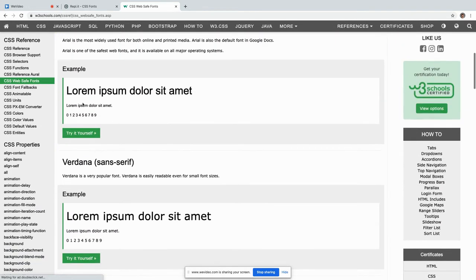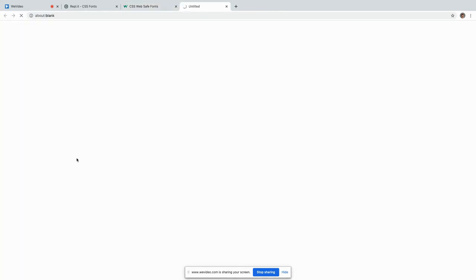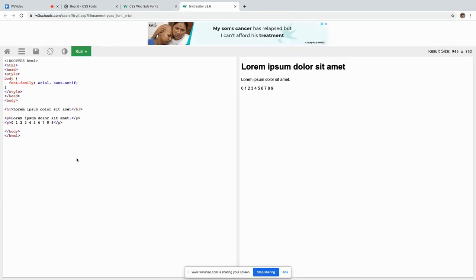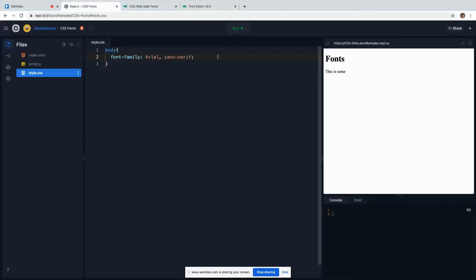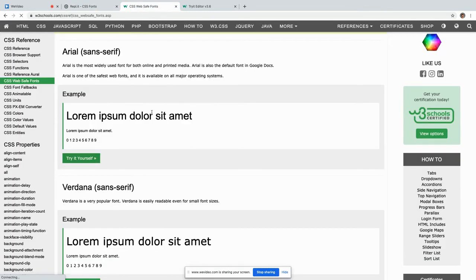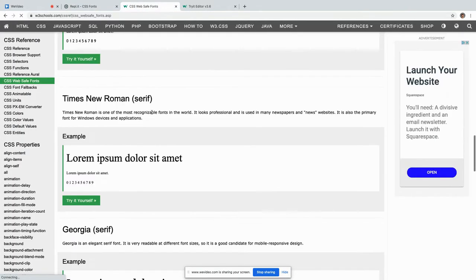So what we're going to do for Arial, we're just going to click try it for yourself. And do you see how it says font-family Arial sans serif? We just copy that, come over to our website and paste it there. And then notice how it got rid of all those serifs. That is how we change our font family. You could come over here and grab any font you want.